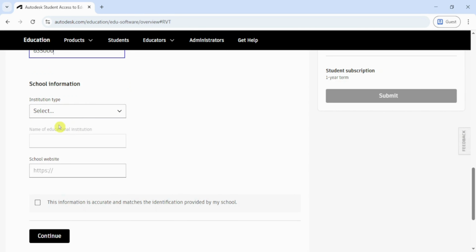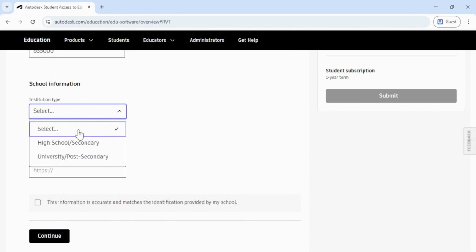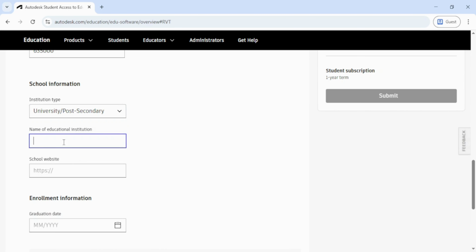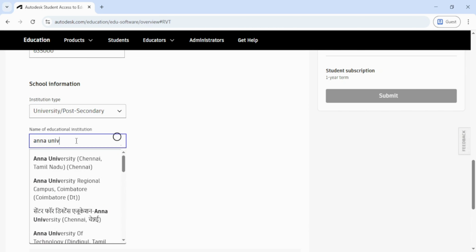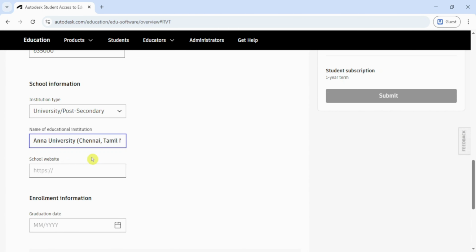Further scrolling down, select your institution type. You have to select your college, school or university. I'm selecting university. For the name of the institution, it can be any, wherever you are studying, you have to enter that exactly. I'm just selecting Anna University as an example. If you start typing, you can see the auto suggestion is on and it will suggest it. I'm just selecting Chennai, and here you have to enter your university and educational institution information, and it will ask you for the website.